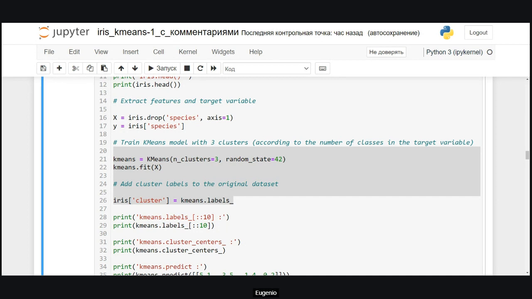Then the cluster label values for every 10th row, the cluster centers, and an example of predicting the cluster label for new data using the predict method are displayed.